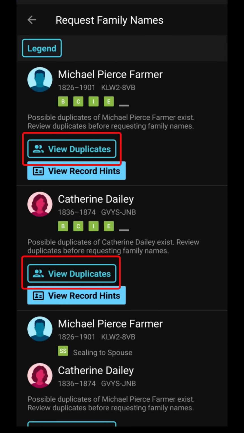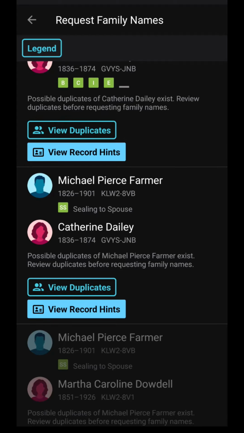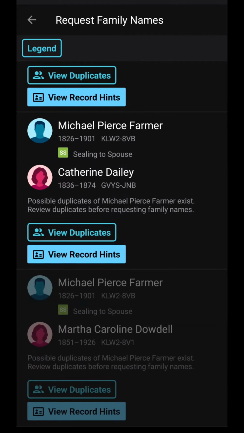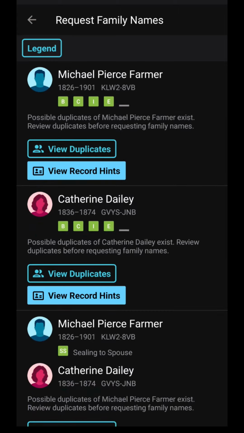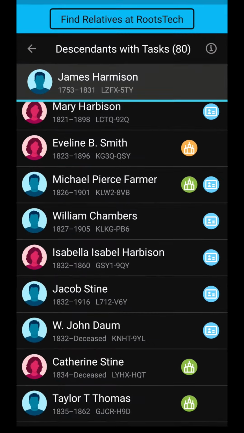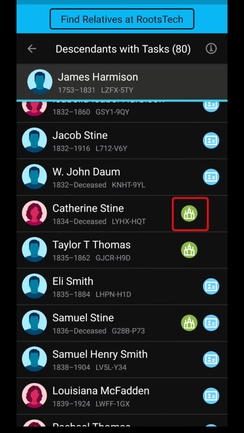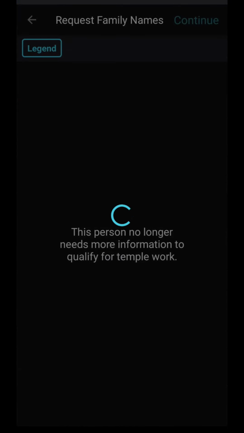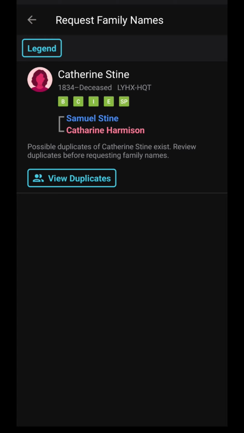And as you can see here, we have someone who might be a duplicate. Both Michael, Catherine Daly, it says they're possible duplicates. If they're duplicates, we don't want anything to do with it. So we're going to just go back using our back arrow. We're going to go to the next green icon, which is Catherine Stein. And she's a possible duplicate too. She needs all of her ordinances, but she's a duplicate. We don't want to mess with people who are duplicates here. We just want to find people who are not duplicates and still need their ordinances done.